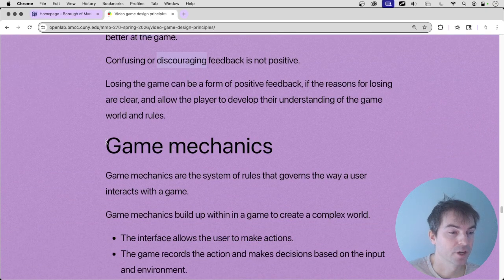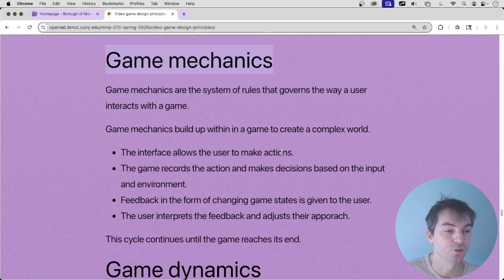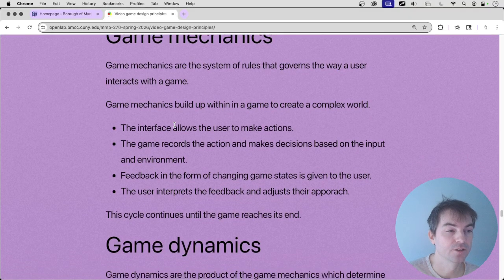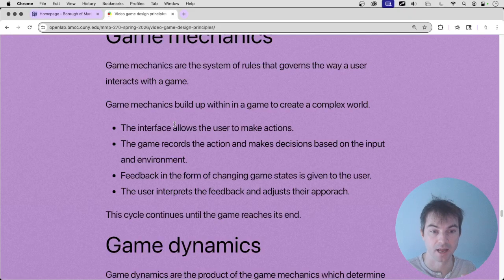Okay, so game mechanics. You probably hear this term a lot. It's sort of applied generally in a lot of different cases, but let's talk about what it really means when we're talking about game design. Game mechanics are a system of rules that governs the way a user interacts with the game. So it's basically what can we do in the game. And in video games, we build up different game mechanics to create a complex game world.